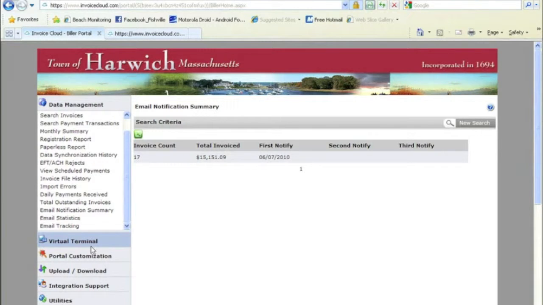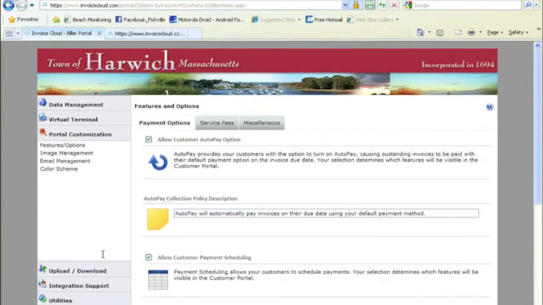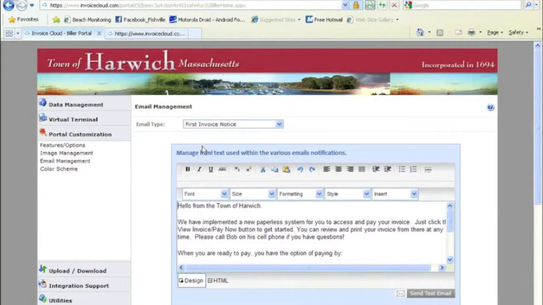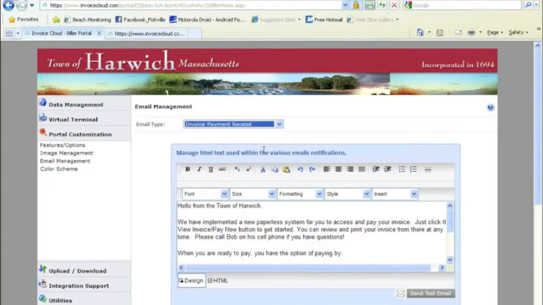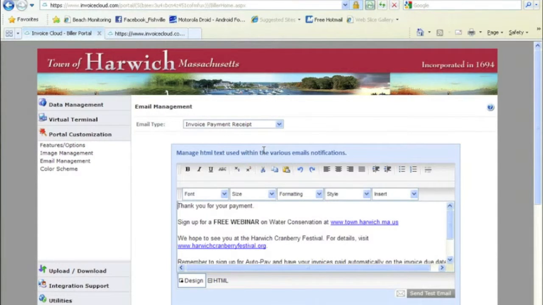Now, from your perspective, one of the keys in successful adoption here will be being able to customize and tailor the portal to your requirements. So if we go to portal customization, you can see how emails can be set up for each type. So the email type here, first notice, second, third, also for the payment, can have a different email message and a different notification. For example, on the payment receipt, I can see here that thank you for your payment, a completely different email body than we saw in the original invoice request.